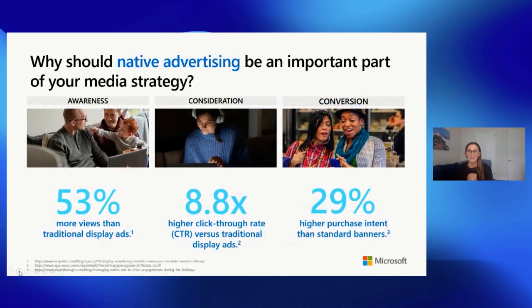And so digging into why should native advertising be an important piece of your media strategy? Well, it's something that is going to impact your funnel from a full funnel approach. So we see native advertising as effective all the way up from awareness to consideration and ultimately to conversion. So when we looked at research, we saw that native advertising resulted in 53% more views than traditional display ads. So really being able to get your brand out there, to be able to create awareness and to feed the funnel from the top.